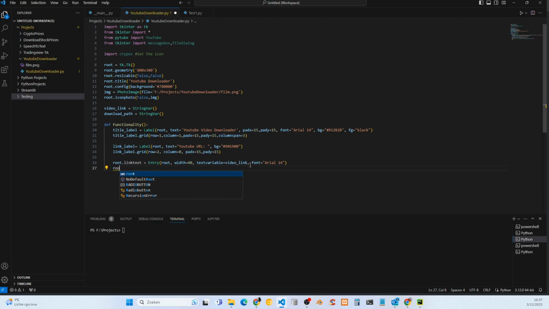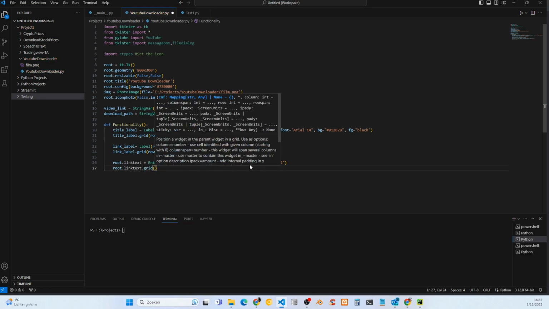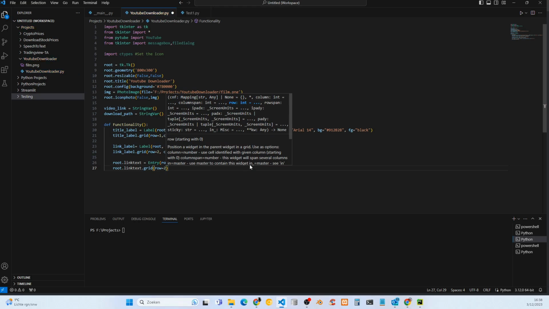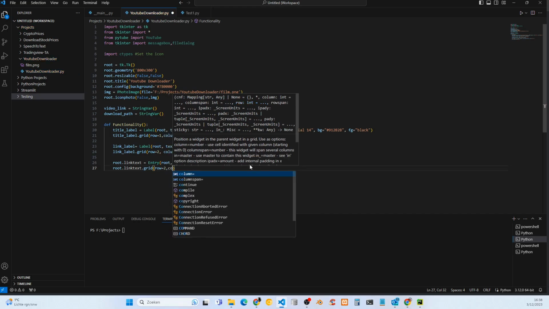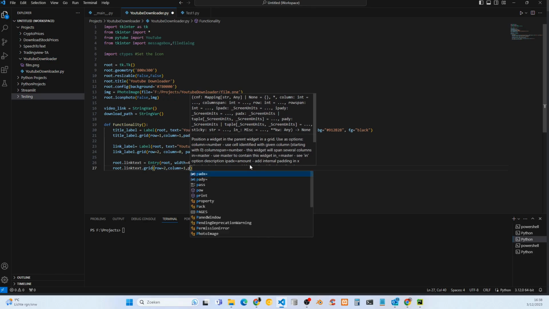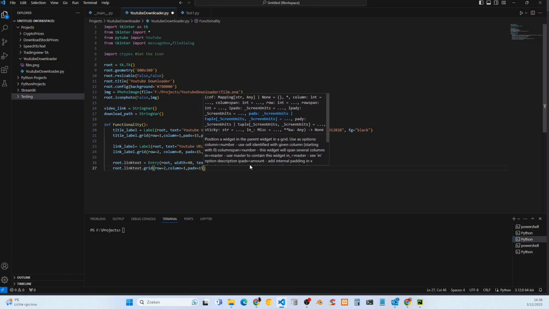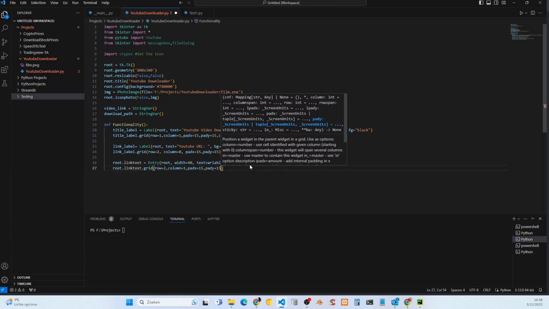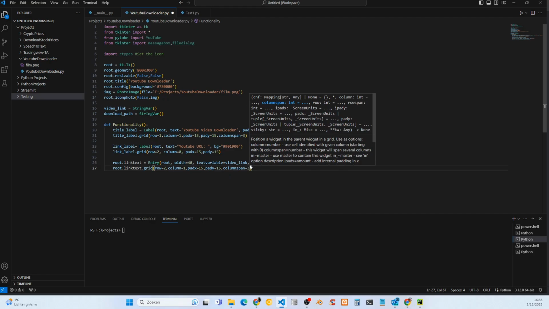And now we're going to define where we will put it on our grid. So link text dot grid is going to be the second row, the first column, and padding X will be 15, padding Y will be 15, and it's going to span over 3 columns again.